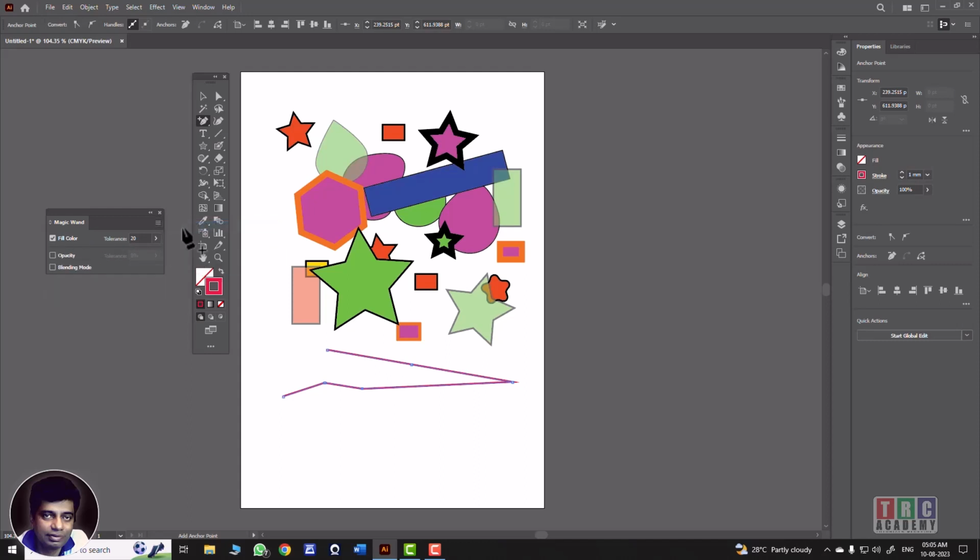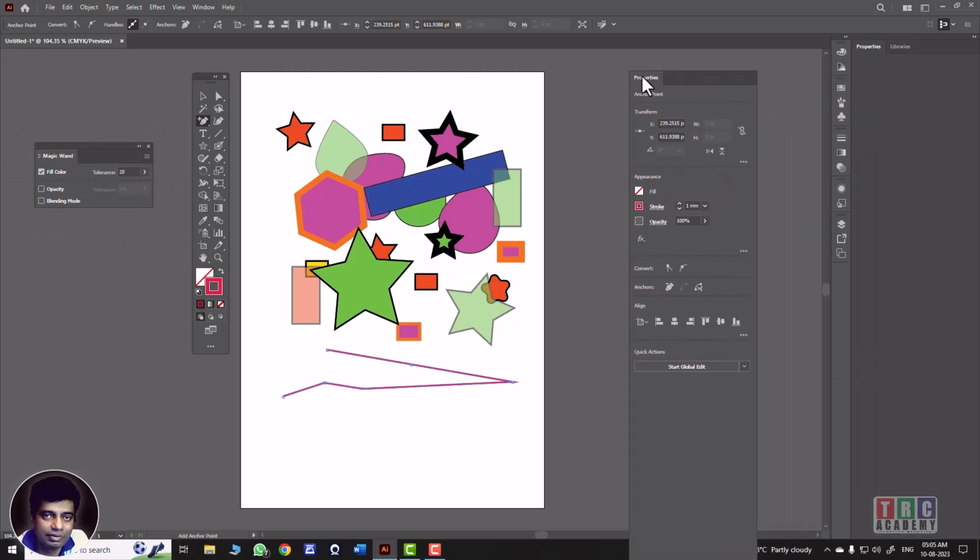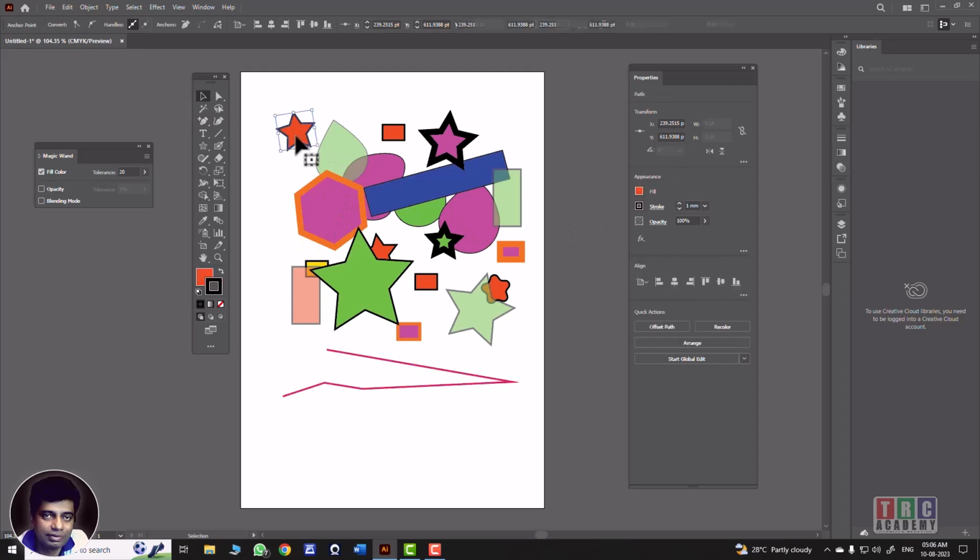You can hide the stroke options or whatever, depending on what panel you are using. There are different panels here. See, in the Properties panel you don't have these lines, because all the options are over here. Under Properties you have alignment, anchor point, convert point and all these things, and you have the transform X and Y. X and Y determine the position of an object on the canvas, A4 size.